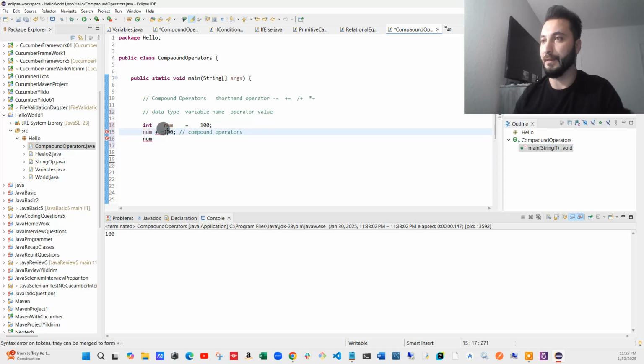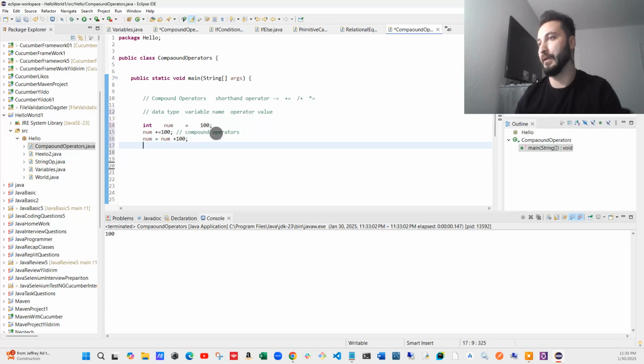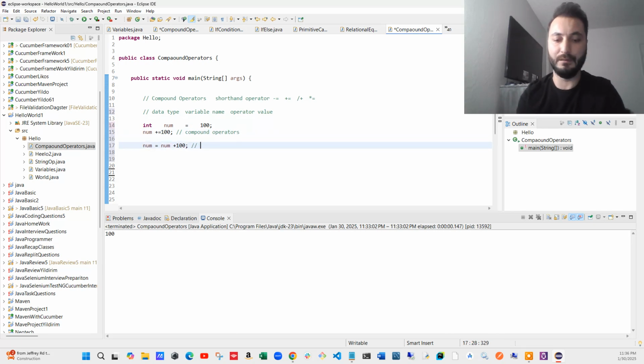But there is another way that we can do it. Num equals num plus 100, right? We can do it this way too. This is the long way, and the other is the compound operator, the short way.